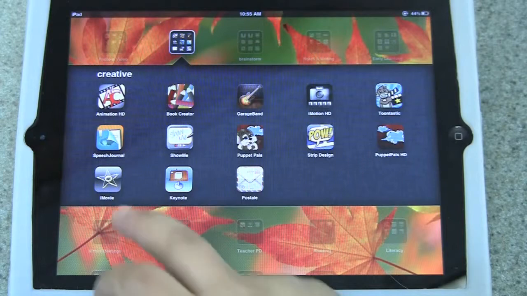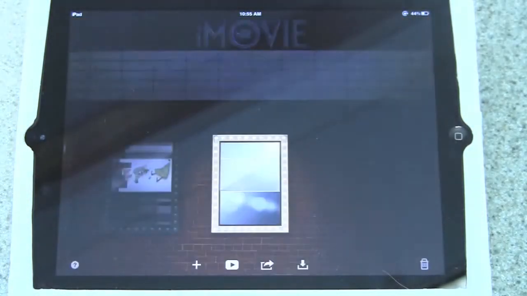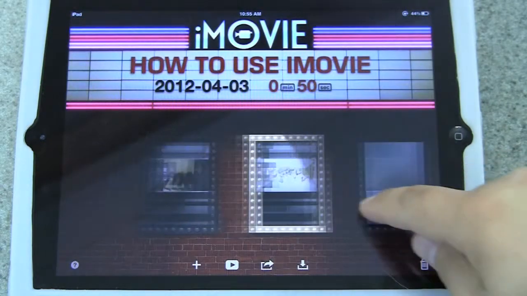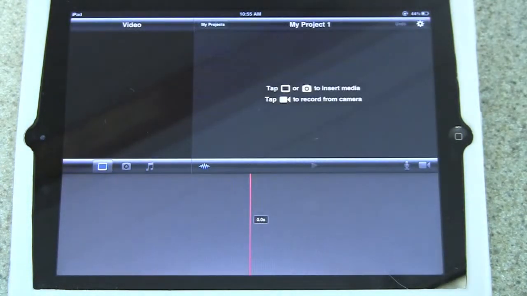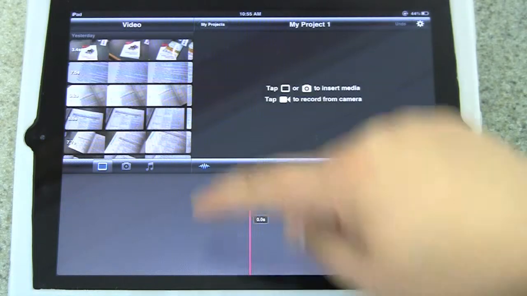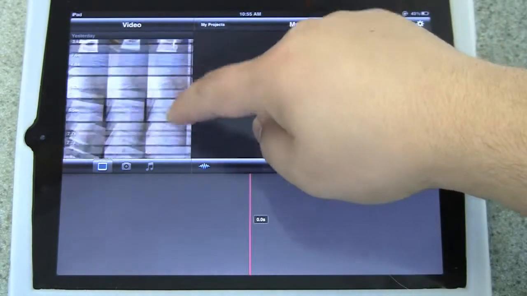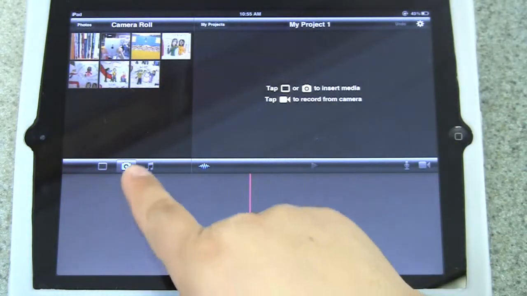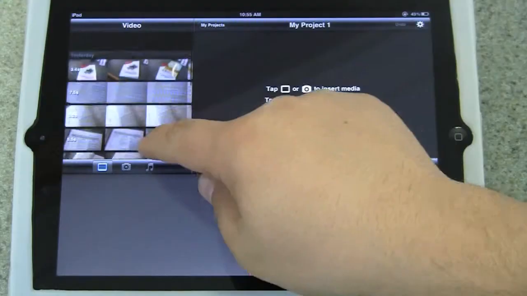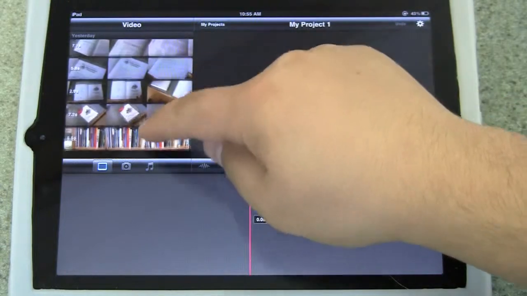So just let me open it up here. And here we go. You can see some of the projects I already have done. I'm just going to press this plus button on the bottom to add a new project. You can see all my video on the left hand side. That's all the video in my camera roll. This button here lets me see the photos in my camera roll and any of the audio that I have in my iPad.